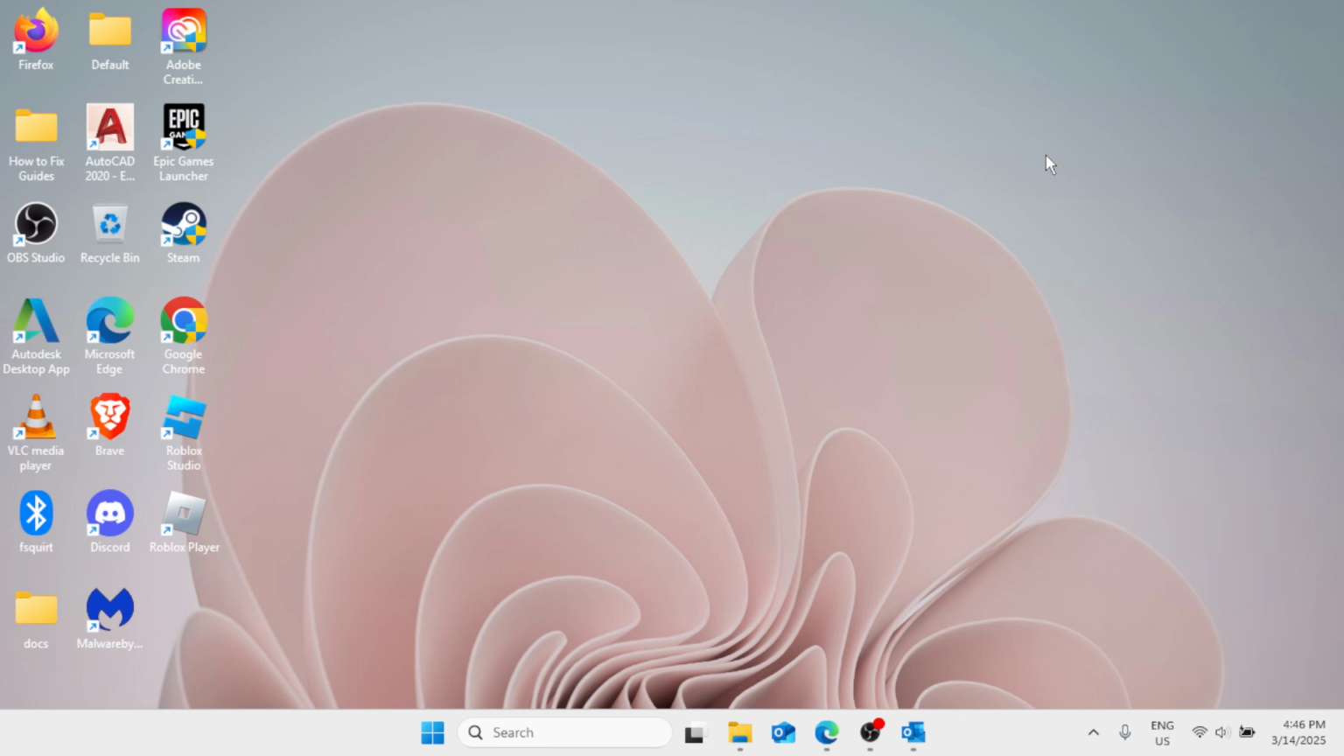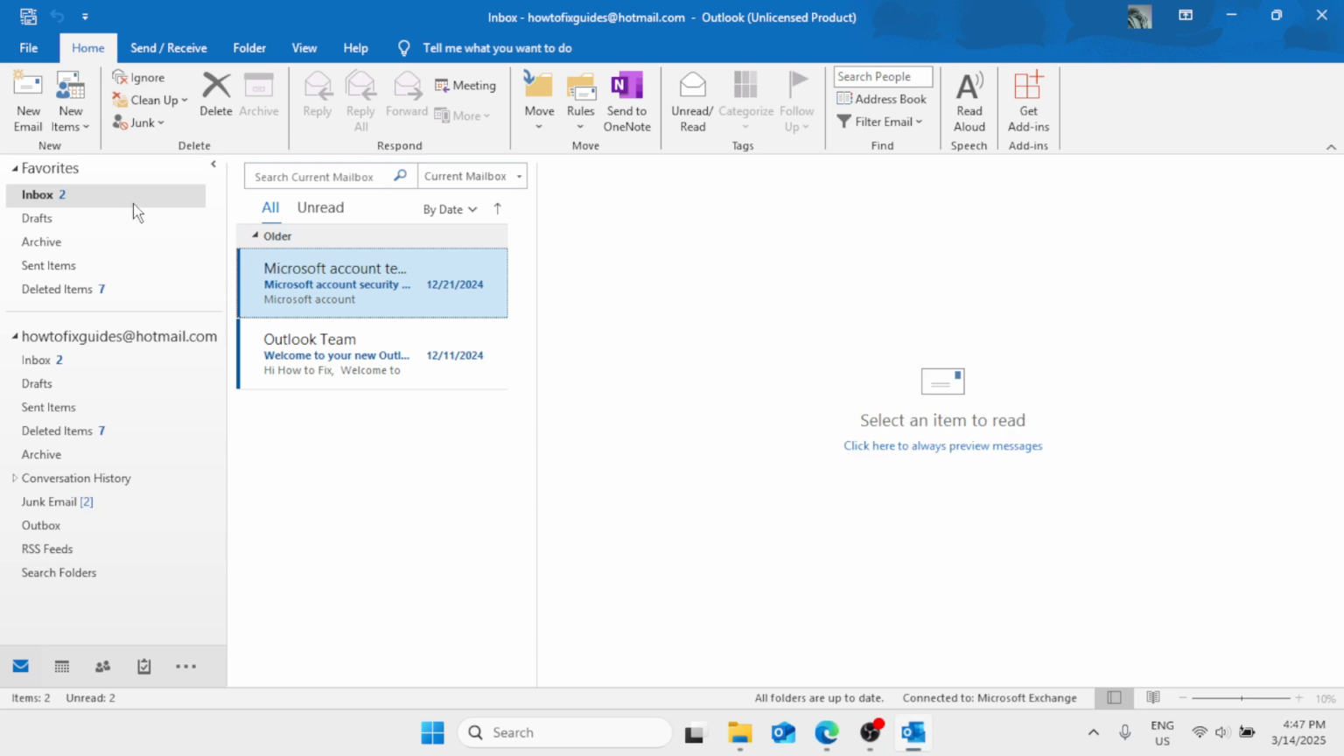First, you need to make sure you are connected to an internet connection, and if the internet connection is not the issue, then simply open your Outlook application. Now here in your Outlook application, click on the inbox.